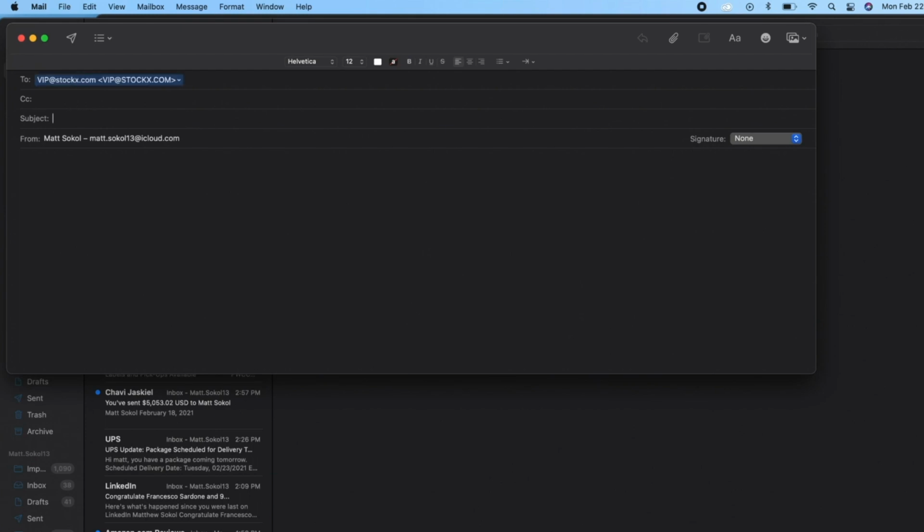So for the subject line, I would just say application for tax exempt resale certificate attached. By the way, make sure you're sending the email from the email that's on your StockX account. They will only answer you if it's from the same email that's on the account. So make sure that you're doing that. Then I'll just write them an email.